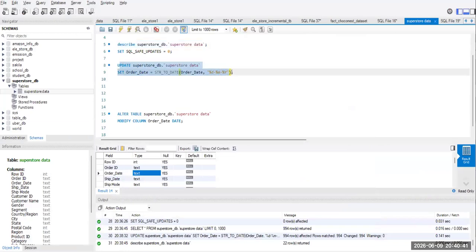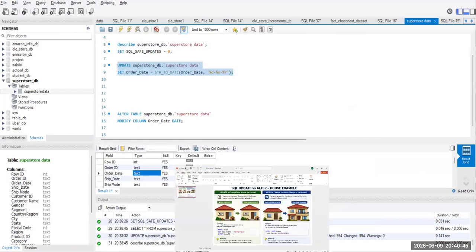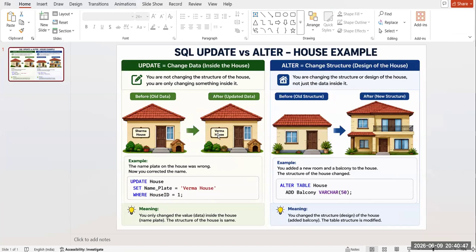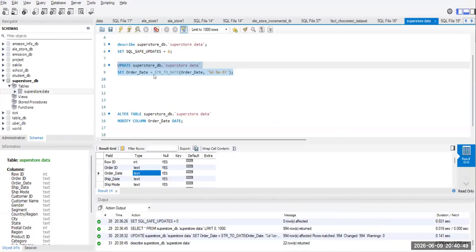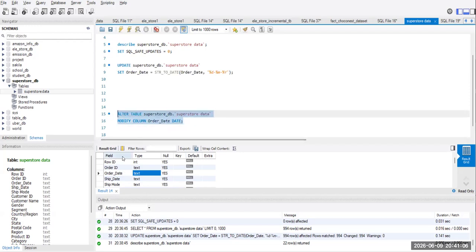Here in update, we are just updating the Sharma name board to Verma house. So text to date, we are changing it, and it is not impacting any structure of the house. Here we are informing that instead of text, we need to change it to date. We are altering the entire structure here. That's why we are using alter table.